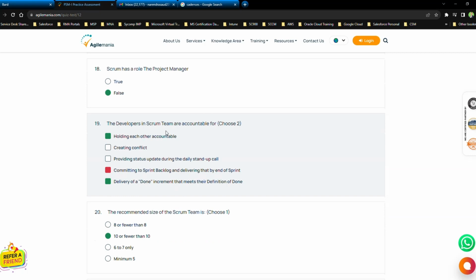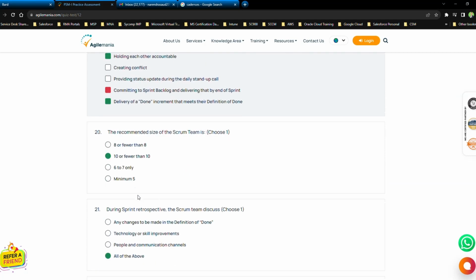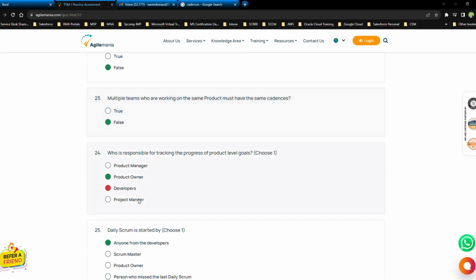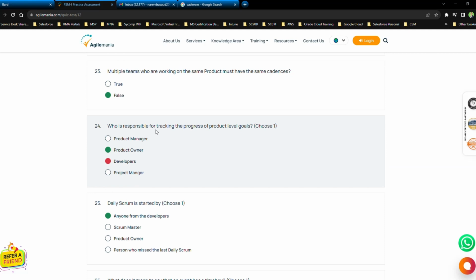Okay, the developer and Scrum team are accountable for delivery of a done increment that meets the definition of done. This is what I should have selected, but I selected committing to sprint backlog and delivering at the end of the sprint. That's wrong. Holding each other accountable, that's right. And another is delivery of a done increment that meets the definition of done. I'll remember this. Okay, then where I went wrong here? Who is responsible for tracking the progress of product level goals is product owner, not developers.